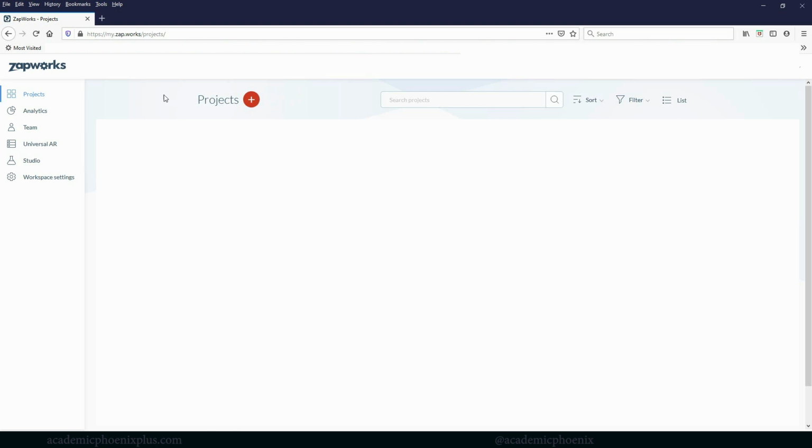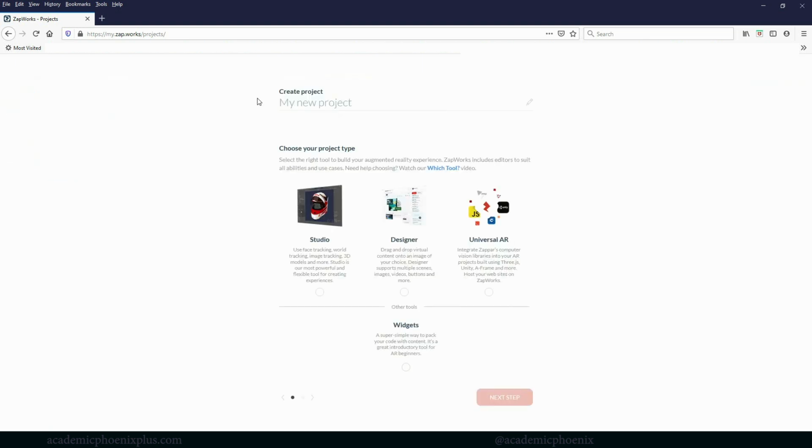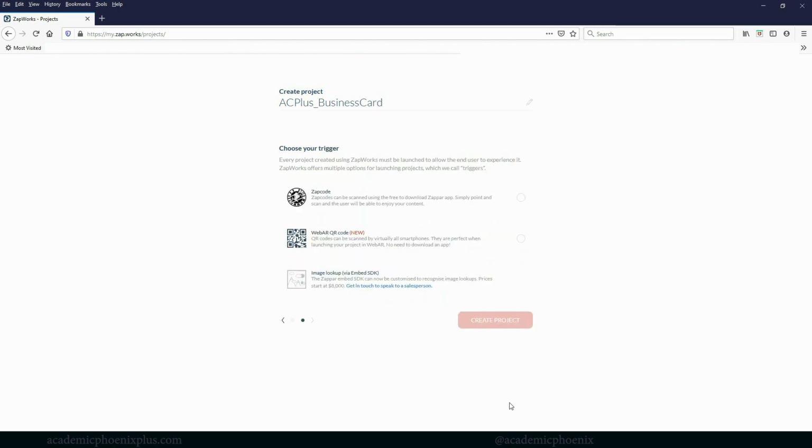When you are in ZapWorks, you need to click on Create a New Project and go ahead and call it something. For example, I'm going to call it my Academic Phoenix Plus business card. And there's three options. I'm going to be choosing Designer, and then click on next step.